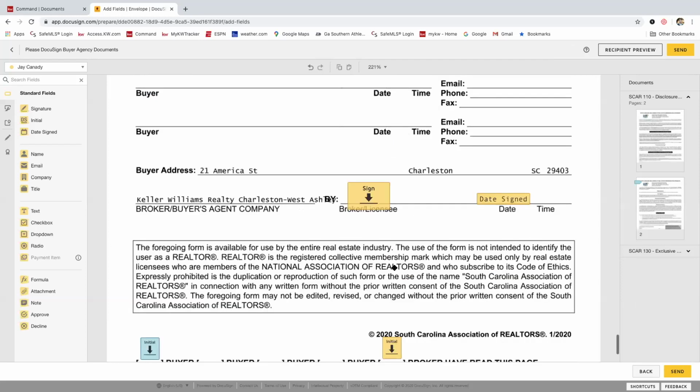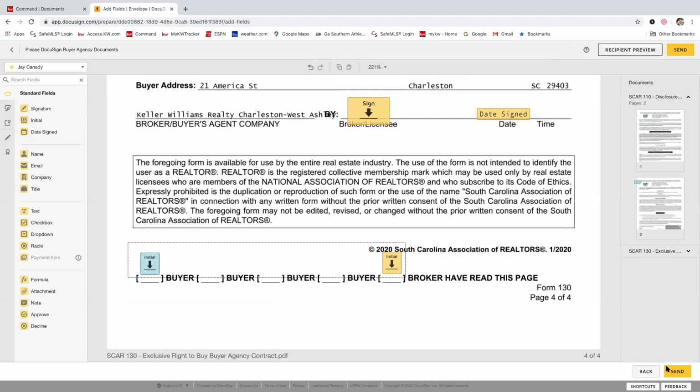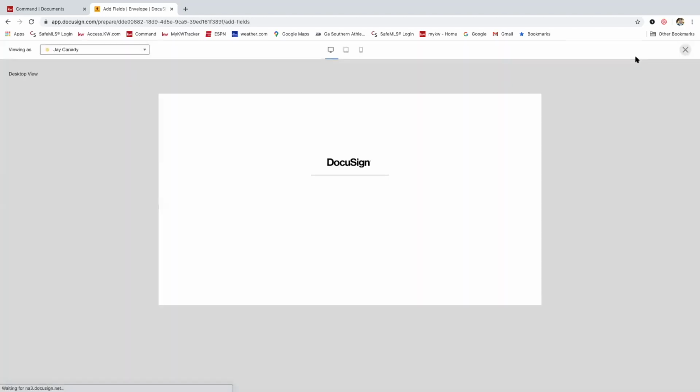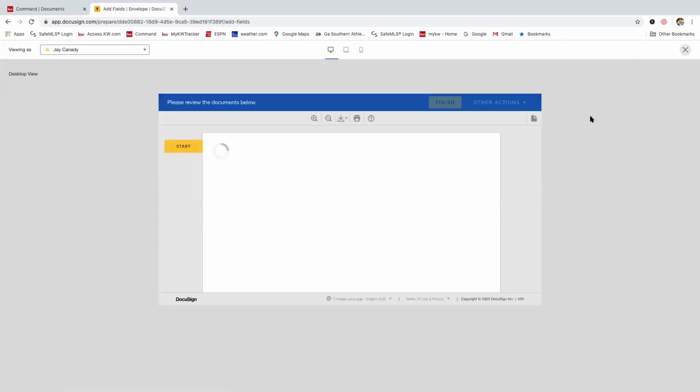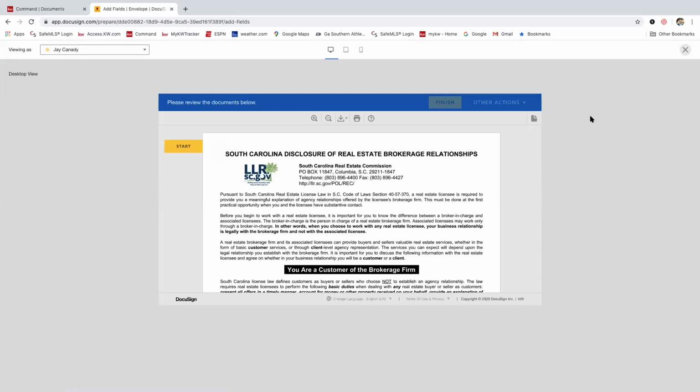All right, so this is ready to go for signature. And as soon as you click send, it's going to go out to your client. Now I'm going to show you really quickly the recipient preview so that you can see what it looks like on their end. So when they open this document up, when they get the email, it's going to come in and it's going to prompt them to agree to the terms and conditions. They're going to select that box, and then they're going to click get started.